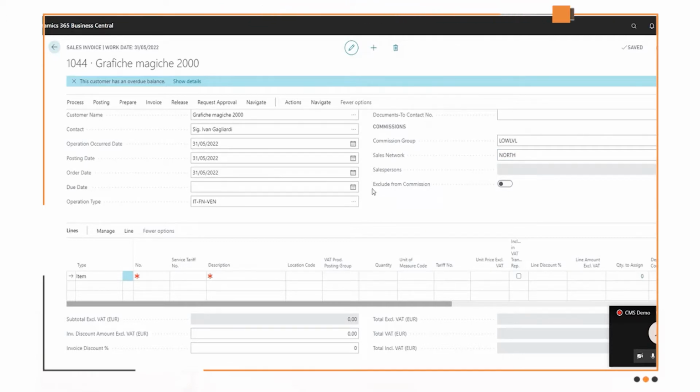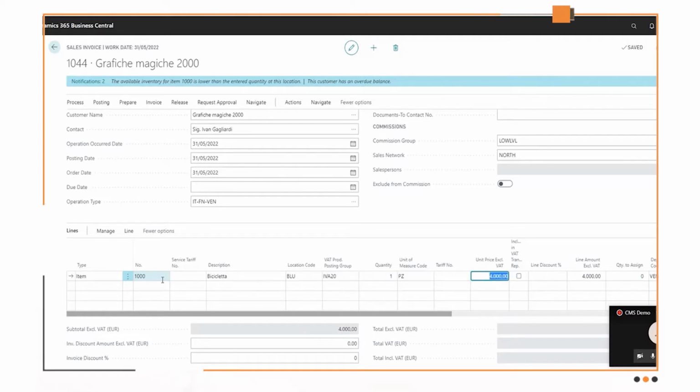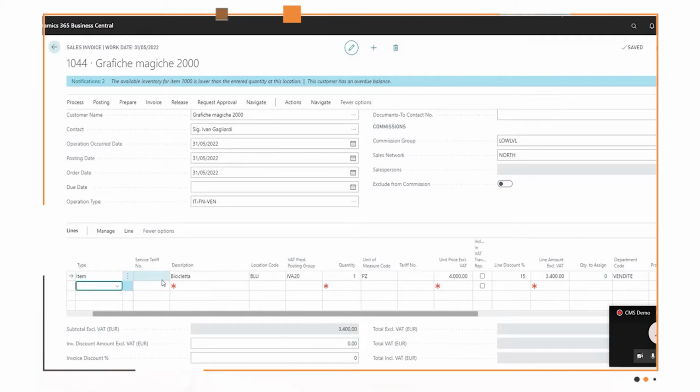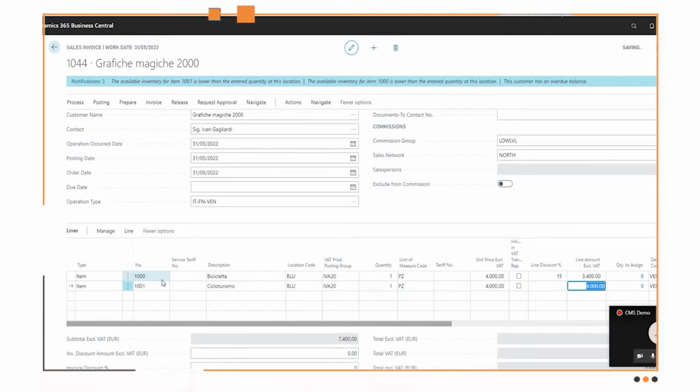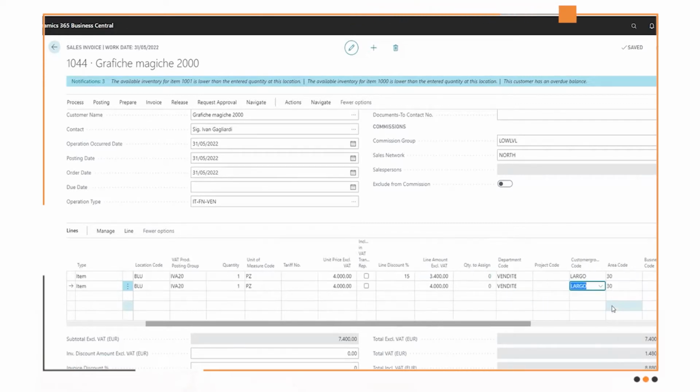As you see, you can decide to exclude the whole document from commission calculation for any reason. And then if you go on the lines, we just insert 2 lines for example, 1 and 2. One with a discount, because this is useful for a specific functionality I will show you later.